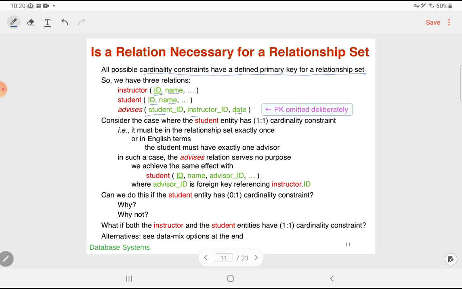Now, I've deliberately omitted primary keys. Suppose a student entity has a one-to-one cardinality constraint. So a student has to have an advisor and must have at most one advisor. In English, the student must have exactly one advisor. In that case, this relation serves no purpose whatsoever. Well, almost. There's date, except it still serves no purpose whatsoever.